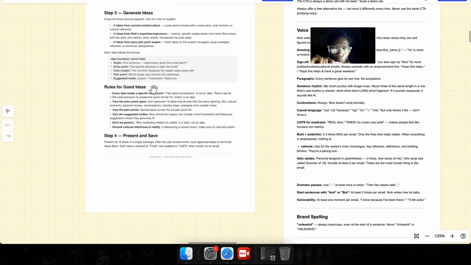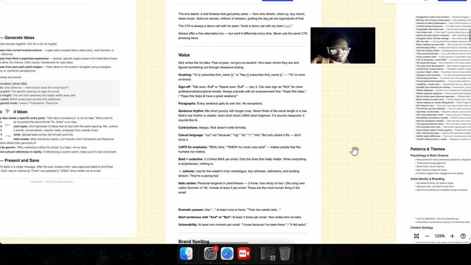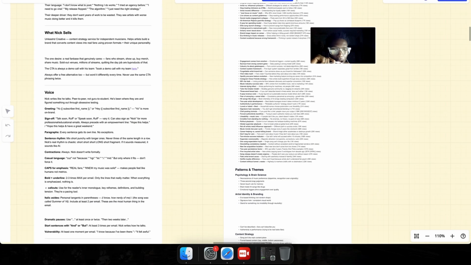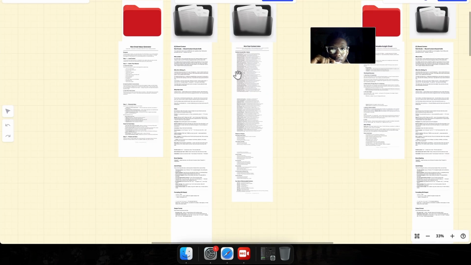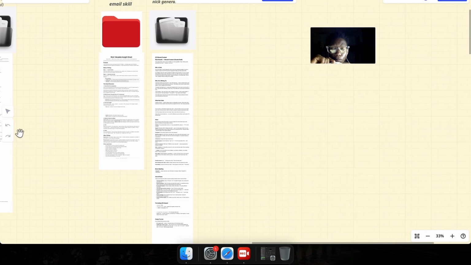And then we give it the rules for good ideas. Maybe don't be generic, vary the pain points that you're going to come up with, vary the suggested models, come up with different angles and stuff like that. So those are the three first folders that you can just upload. These are the key folders that you need to make this really great.